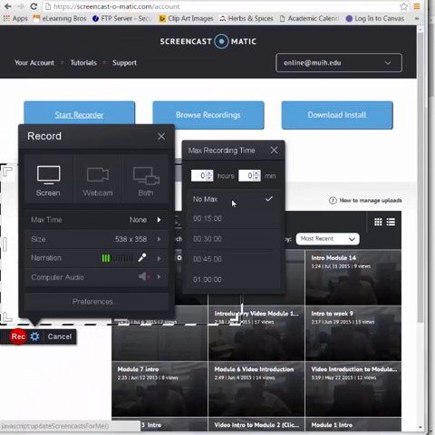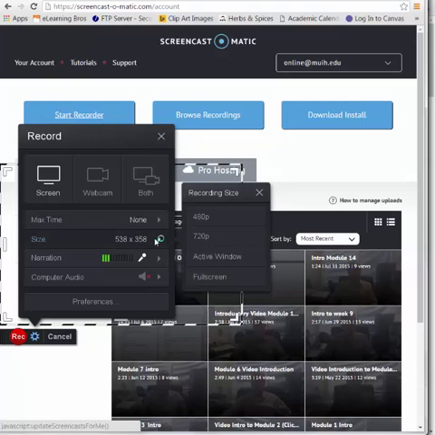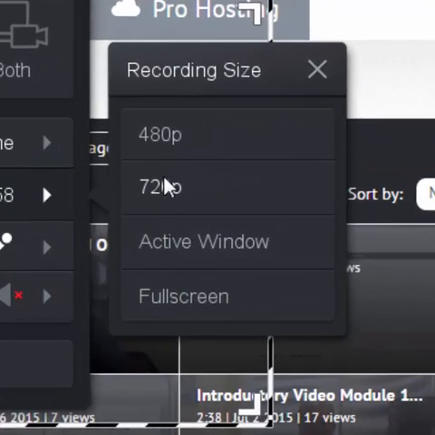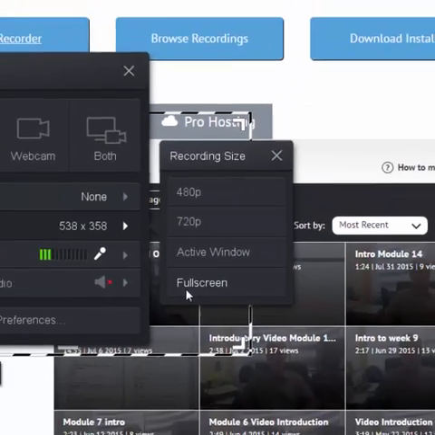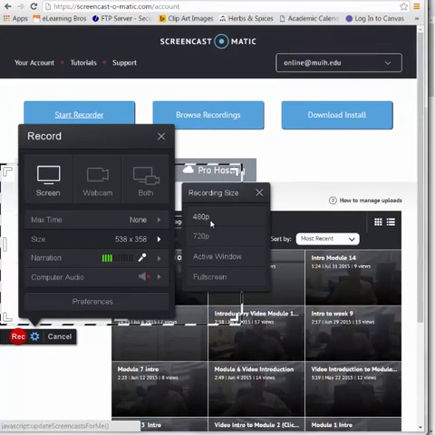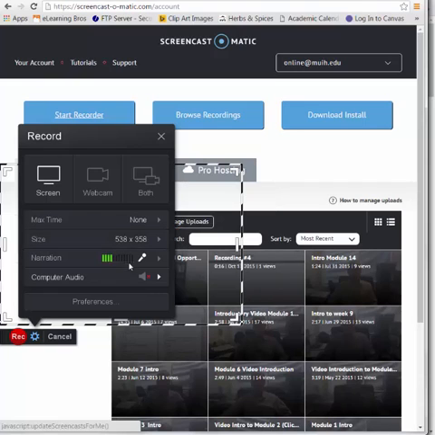If you select any option other than no max, the recording would automatically conclude after the selected time limit. Recording size displays the size within the dotted lines that will be recorded. As a rule of thumb, 720p is typically ideal for screen recording as it provides the best clarity.